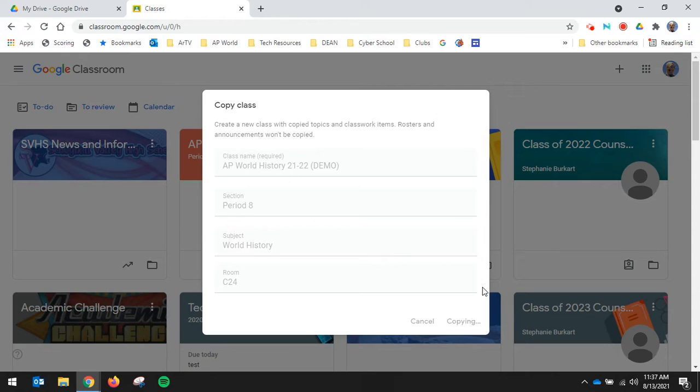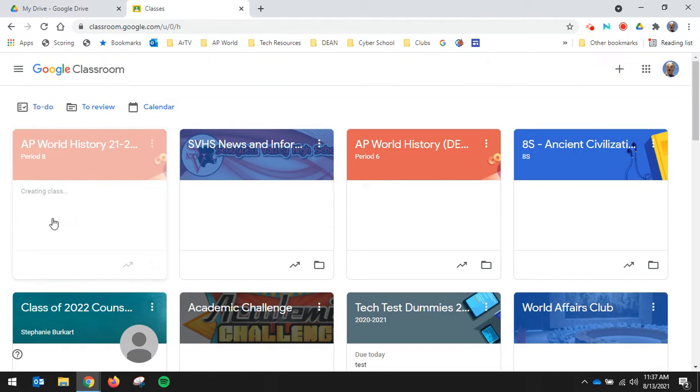Now, it takes a little while to do this. The more information, the more assignments, the more topics you have in the class that you're copying, the longer it's going to take. So you can see here it says creating class. I don't have a lot of info in here. So for a full class that you used all of last year or a previous year, it's going to take a while. That's totally normal, so don't worry about that. But once this is created, you are going to have an exact replica of your previous class with some really, really nice features built in, which I'm going to show you right now.